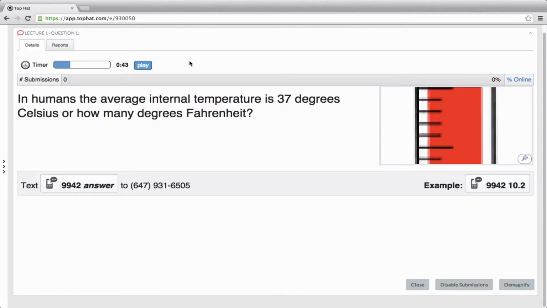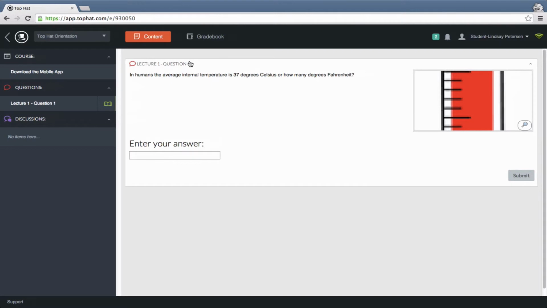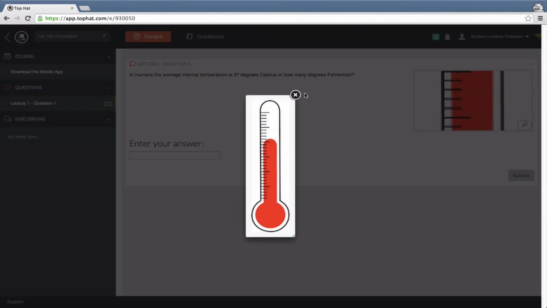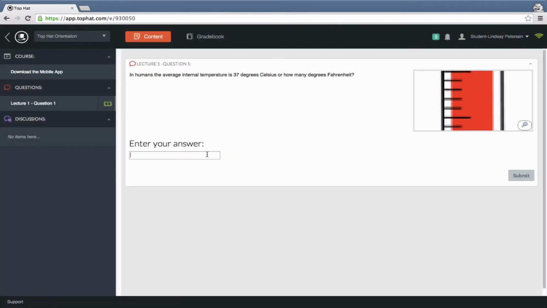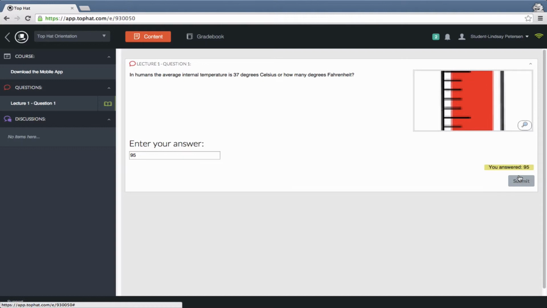For students who are responding using a web browser or mobile application, they'll see the question appear on their screen like this. They can select the answer they'd like to submit and simply click Submit once their answer has been chosen. Students will receive confirmation of the answer that they have submitted.